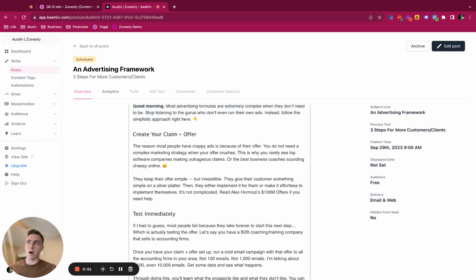So if you are a B2B coaching and training company, for example, you can basically go create your claim. So let's say you're selling to accounting firms, for example, you can say how to add 10 new clients to your accounting firm per month without hiring any more employees, right? So that could be your claim. Maybe that's enticing. Right. So you just create that offer and it has to be irresistible.